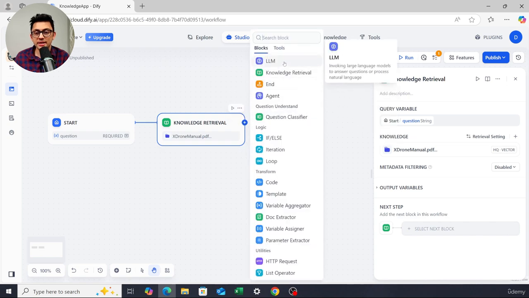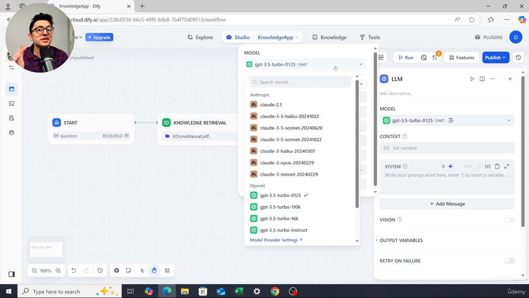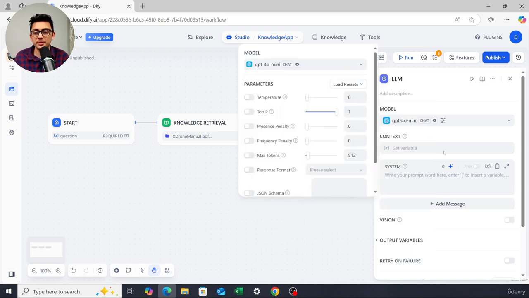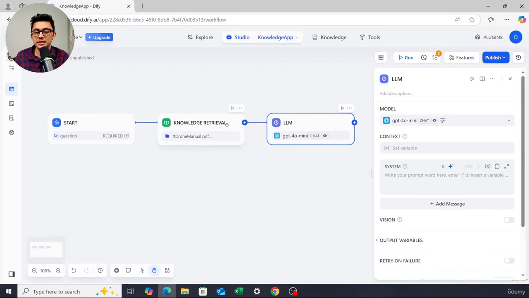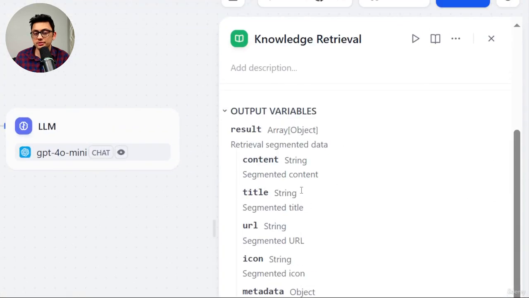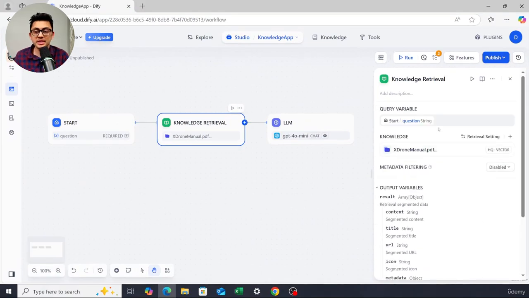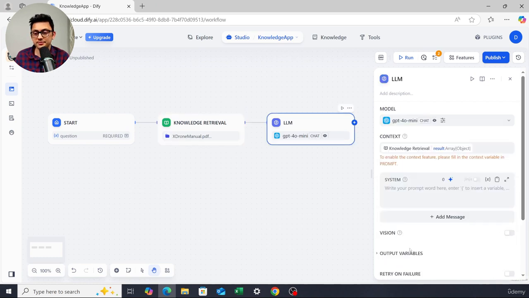We'll then call an LLM. Okay. And we can call any model here again, because Rag is LLM agnostic, which is one of the best parts about Rag. So we'll use 4.0 mini. Okay. And then we'll set a context. The context will be equal to the output of the knowledge retrieval. Okay. So the knowledge retrieval will take this question, find the relevant chunks of information, and then we'll set it equal to the context here.